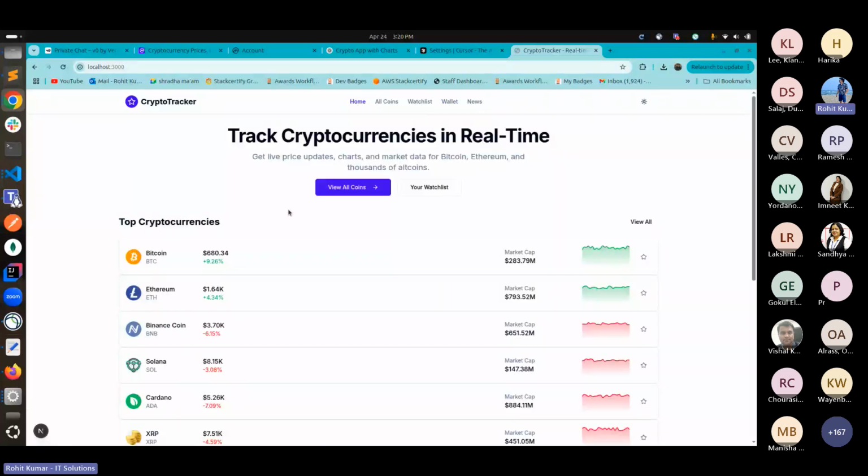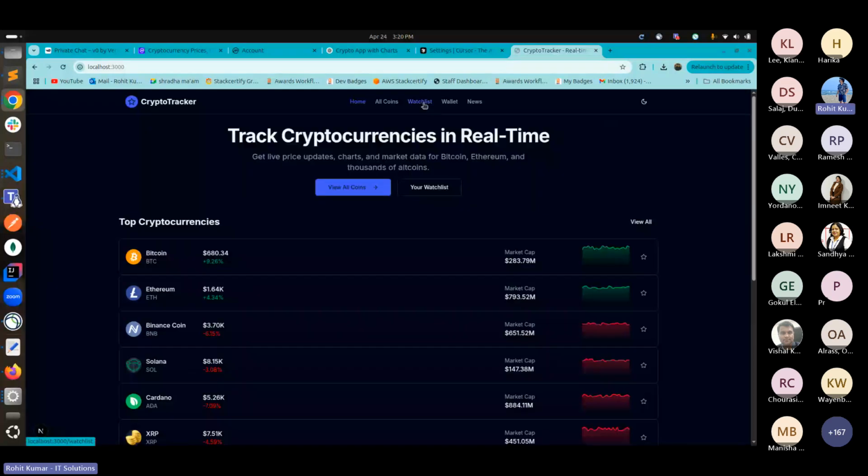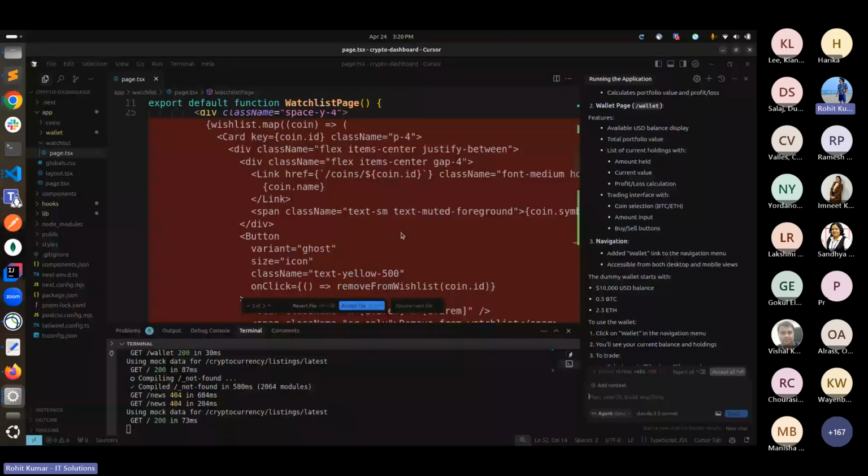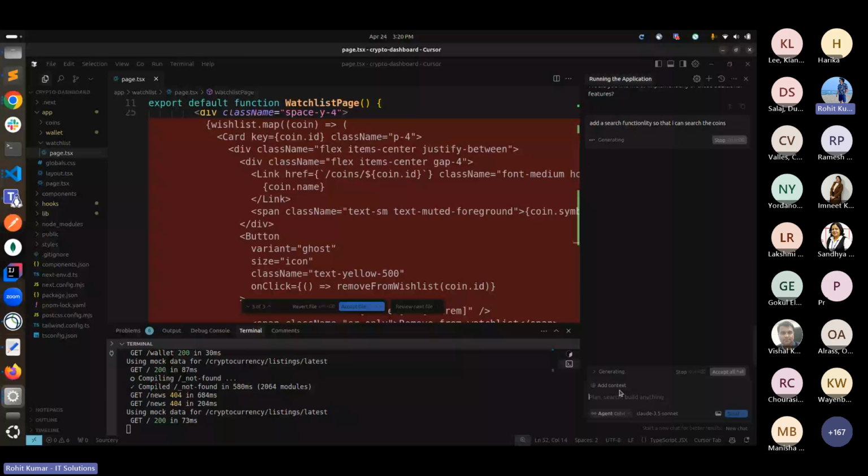Okay, coming to the search functionality, I don't see the search one over here. I can only see the wish list, wallet, and my coins. What happened with the news? Okay, news is not giving me anything. We'll see. Let's see one more thing. Add a search functionality so that I can search the coins. Let's see where it will add these.